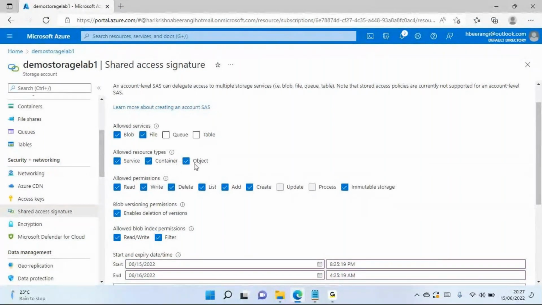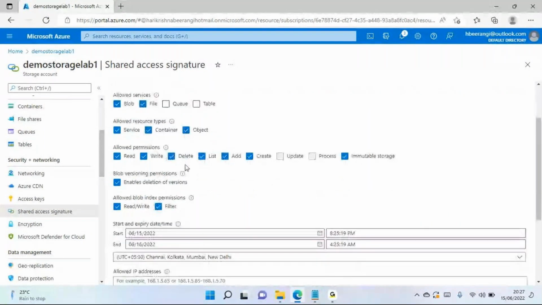I have selected all the options, and now what kind of permissions do you want to give? I want to give read-only permissions. So except read, I am unchecking all of these options.